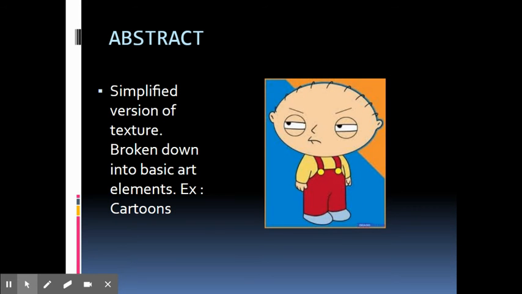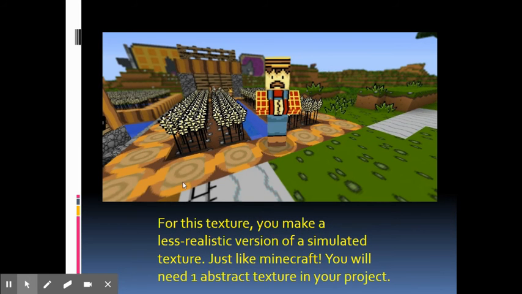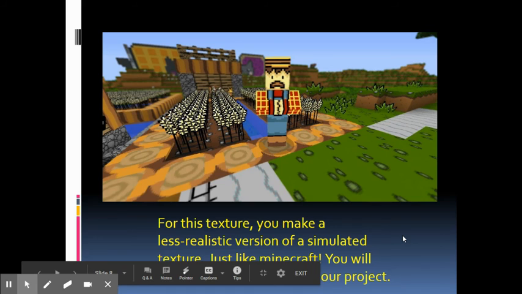Abstract texture is a simplified version of texture. So it's broken down into basic art elements. An example would be a cartoon. So cartoon texture. It's not hyper realistic when you look at it. Like Stewie's hair here. We know that it's hair. We can imagine what it feels like, but it's not realistic. It's just curvy lines. Another example would be like Minecraft. These are not realistic textures, but they still represent something that is realistic. They're just simplified. You're just going to need one of these in your project.